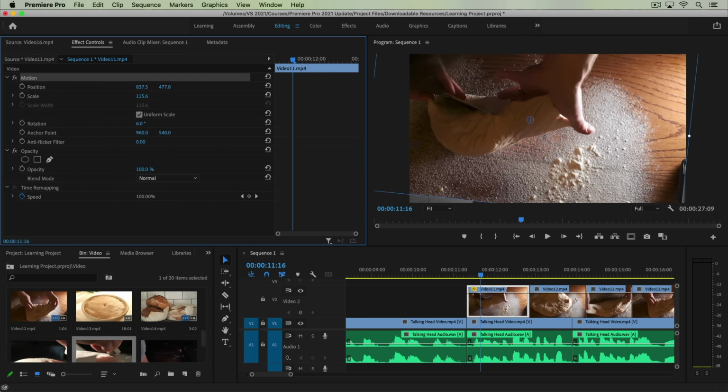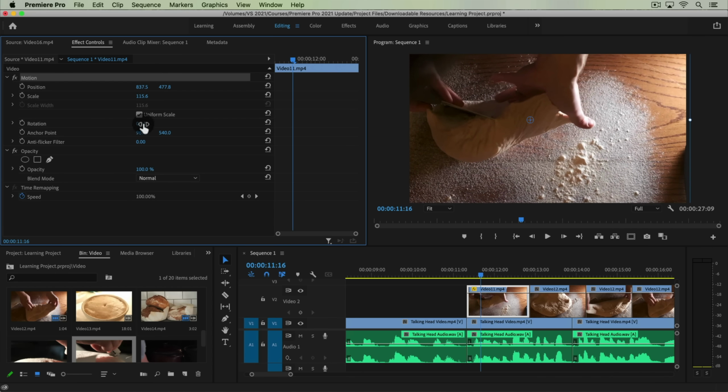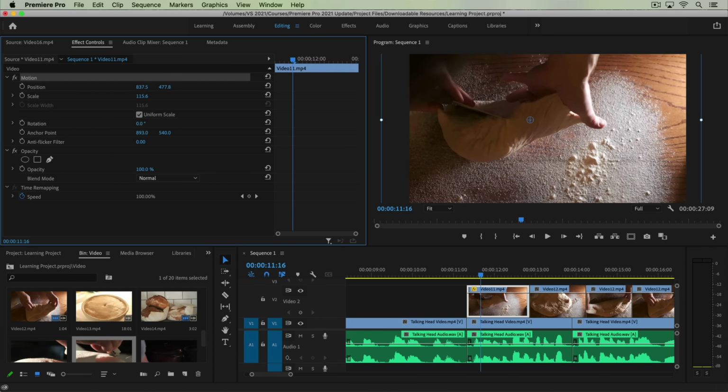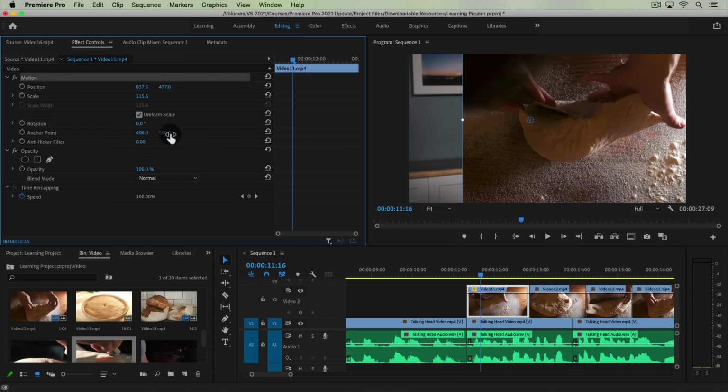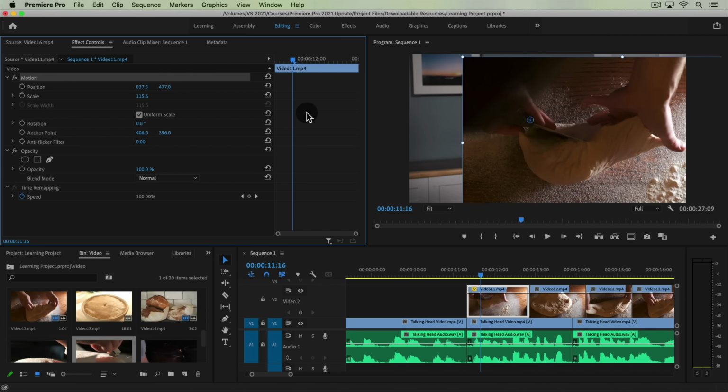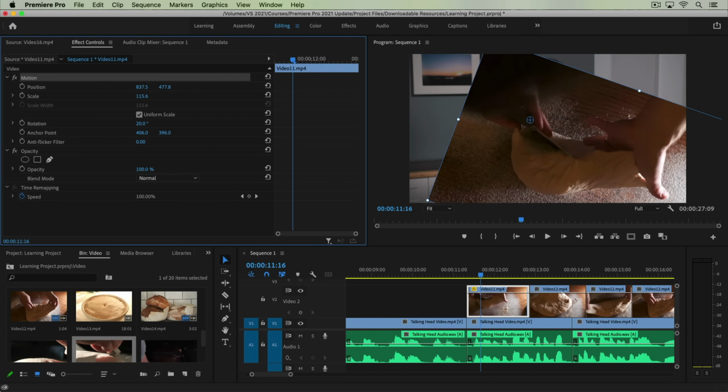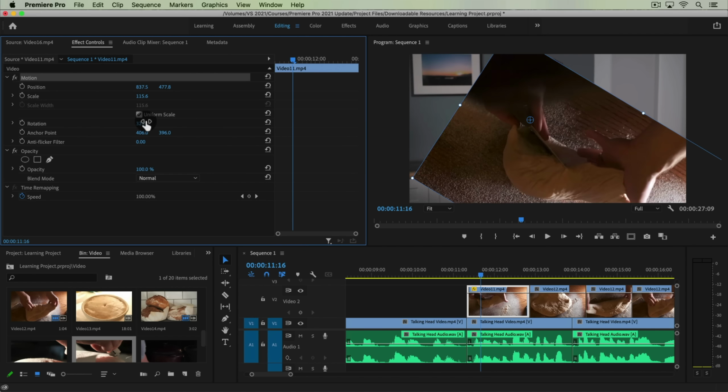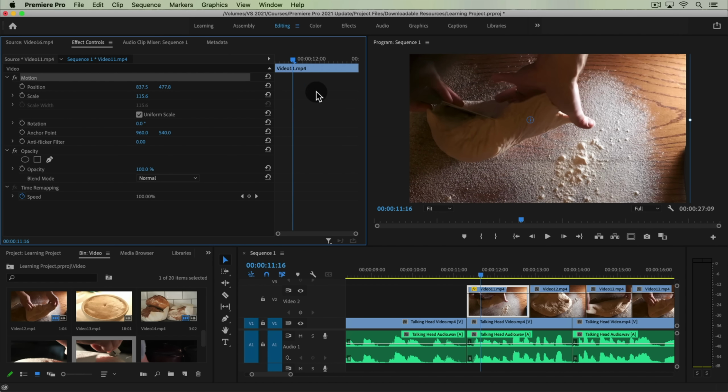If we rotate, we can rotate from that point. If we move the anchor point, say we move the anchor point up to this corner, and now we rotate. See how it rotates from that point? So this is going to come in handy in future lessons, but just note that that's where the anchor point is.